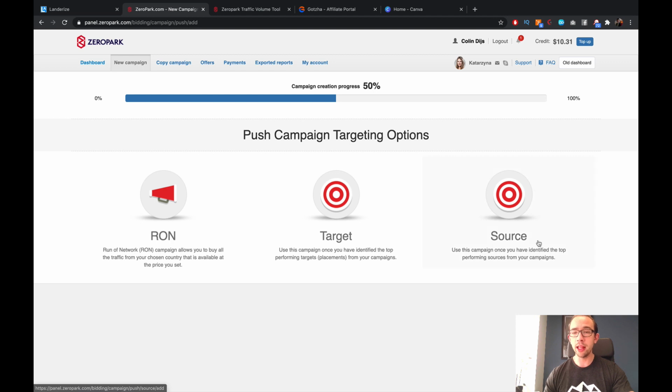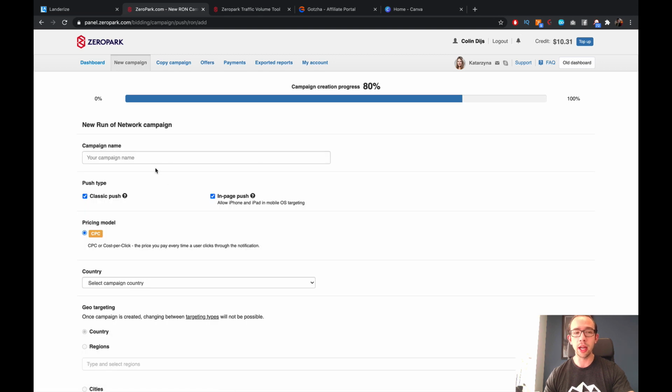So if you have a whitelist for sources, go with source. If you have a whitelist for targets, basically a whitelist is the premium placements which are pre-selected, usually from a list that you made yourself or a list that you got from an account manager or from a forum. But we don't have any, so we're going to do a run on network campaign. This is a watch me build campaign, and we want to run classic push and not in-page push.